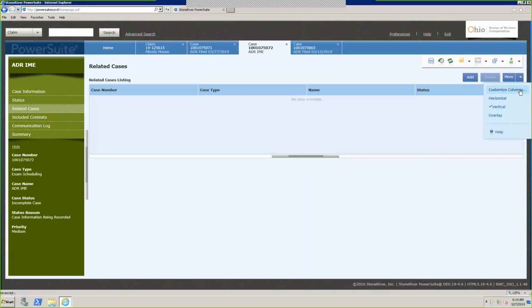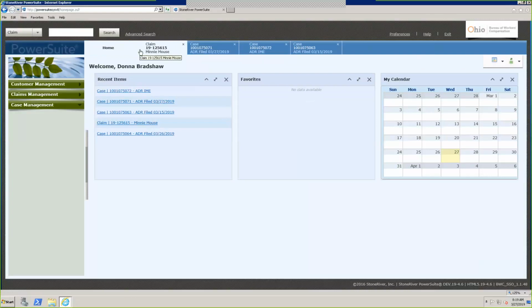All right, Customize Column is page 36. So with that, I'm going to close out. Well, actually, we're going to go home, and we're going to talk about this dashboard. So this dashboard, what you see here, these portlets, recent items, favorites, and my calendar, these are your defaults for your dashboard, and you can customize this any way you want.